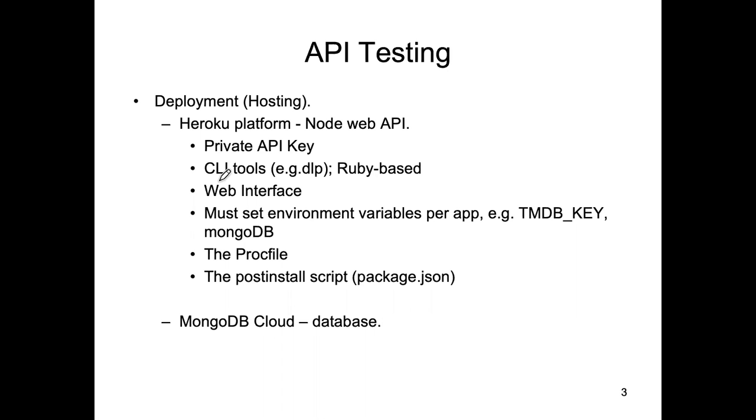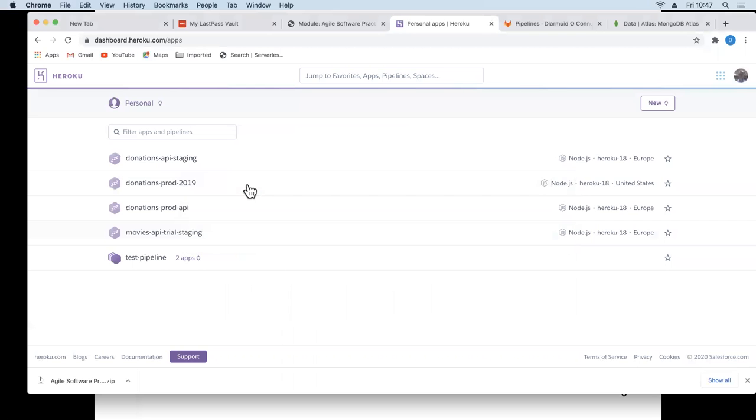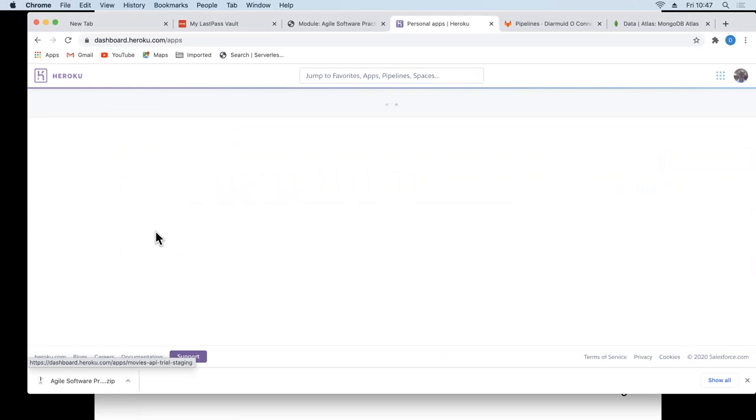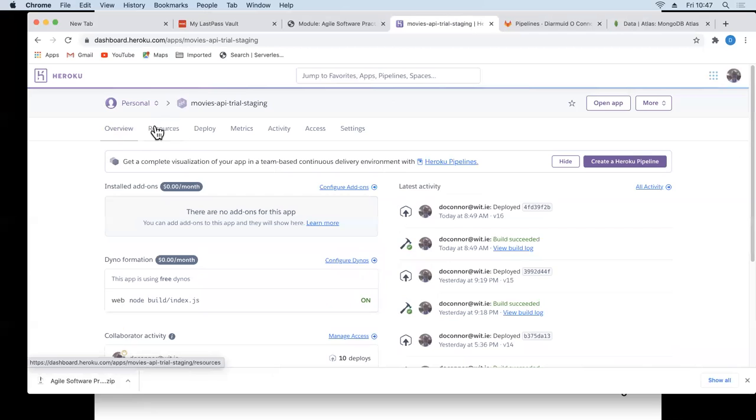Fortunately, Heroku also has a web interface, and that's what you're seeing here. So you can do lots of things with your hosted applications, like set environment variables, find out what kind of state they're in, are they running or not. If I go into this one, there are various tabs here. You can see how much usage is happening to your web API, in other words, how many hits it is getting, how many times you deployed it, were they successful, and so on and so forth.